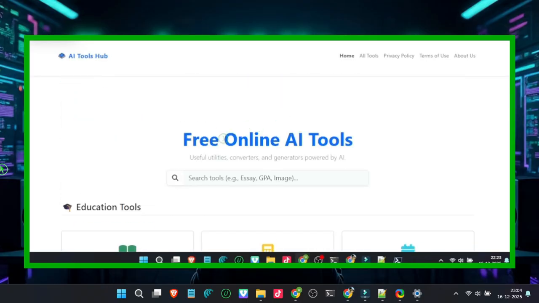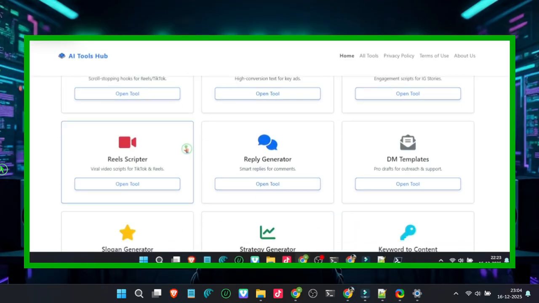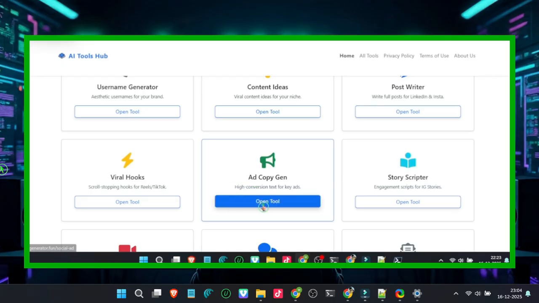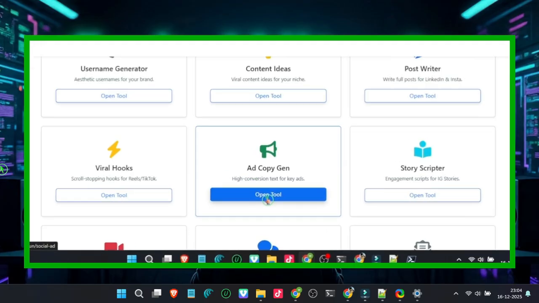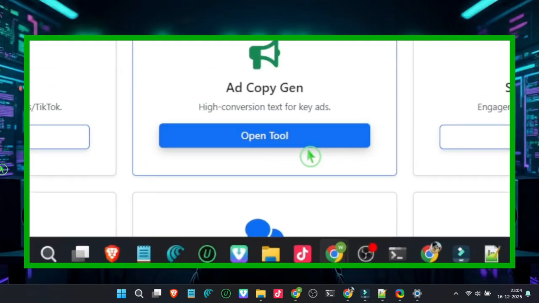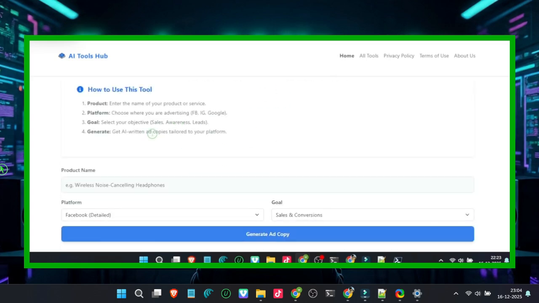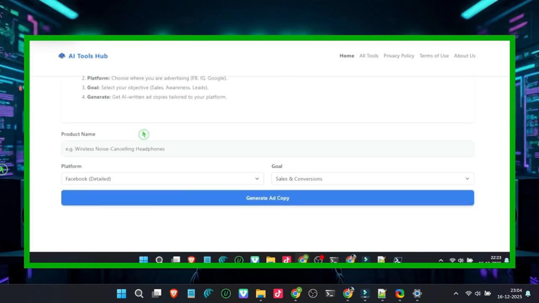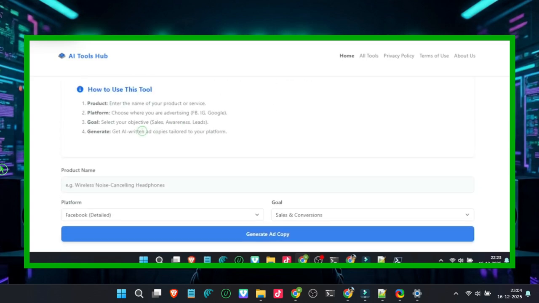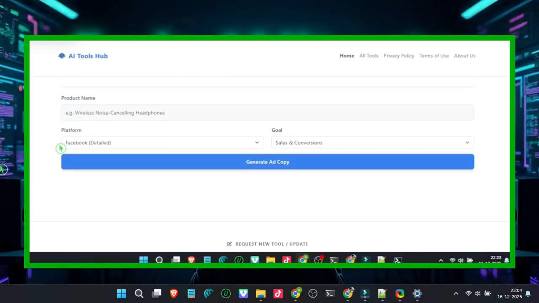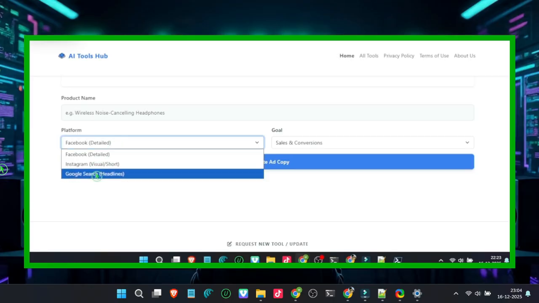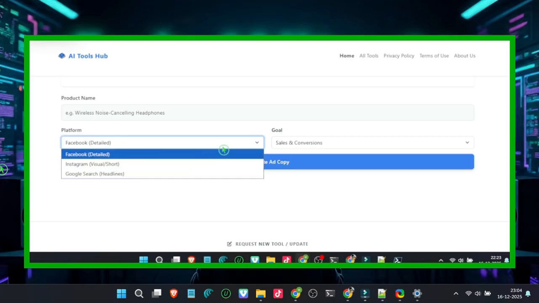Back to the grid. Let's try the ad copy gen. Perfect if you're trying to launch a side hustle this week. Let's print money. Product name goes here: wireless noise canceling headphones. Be specific. The AI needs context to win. Select the platform. We want visuals, so go Instagram. Goal, lead generation to drive those sales numbers up immediately.